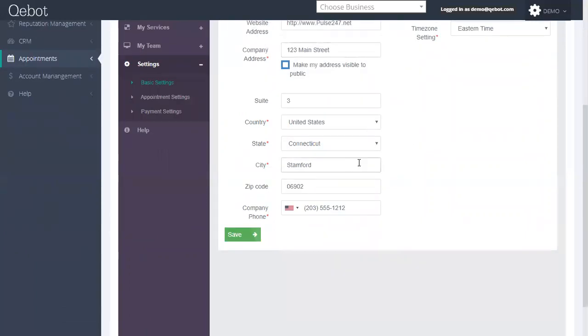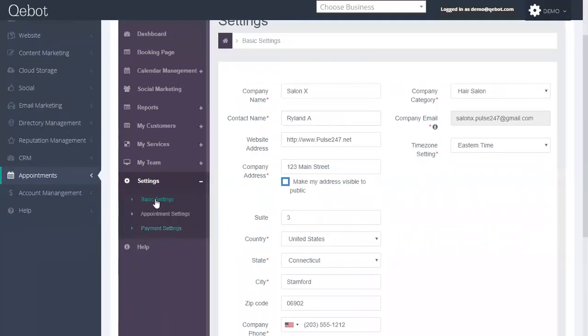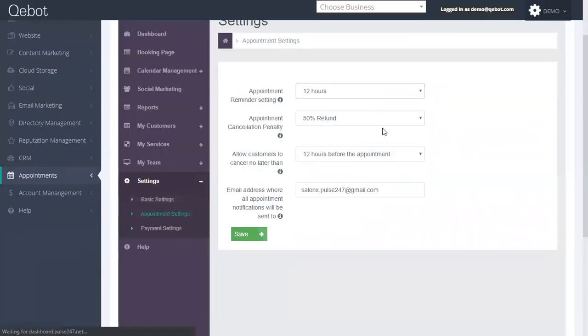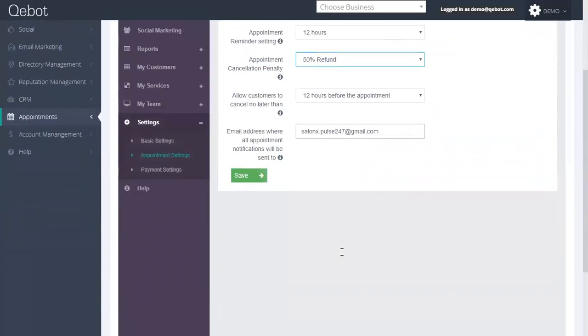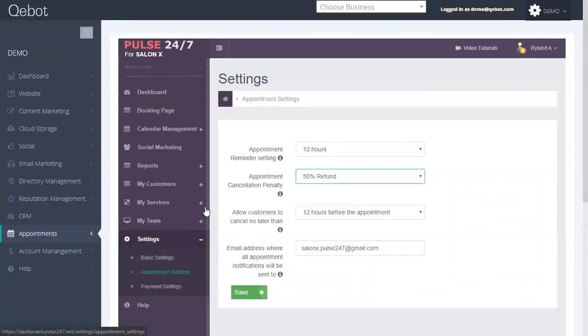So you can see all the information about that specific person, what appointment schedules they have, when they want reminders set, if they are doing any kind of refunds for cancellation, what the cancellation policy is, all that kind of stuff comes right in here as well. So a great way to be able to manage your accounts.